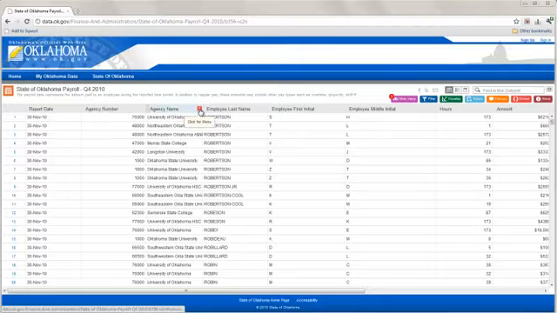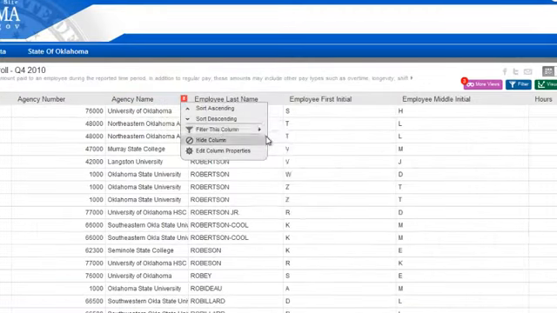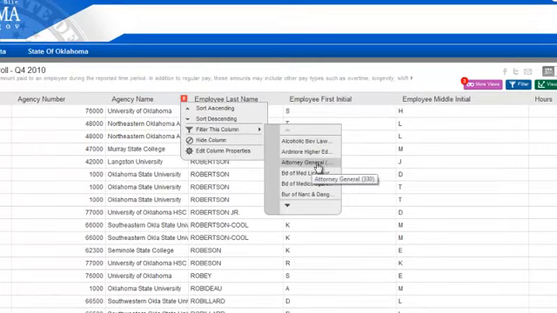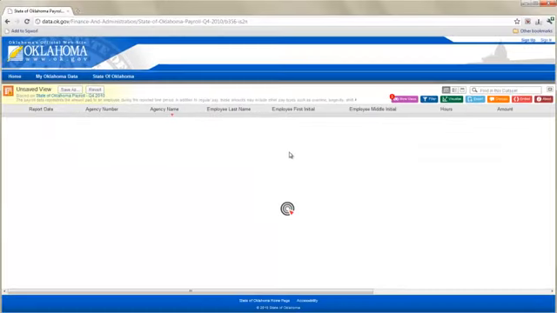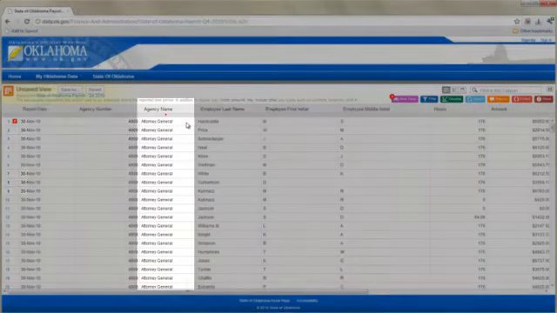So I can click on this red icon in the column heading and then choose Filter this column. And maybe I only want to see the payroll records for the Attorney General's office. So I can click Attorney General. And all the other records will be filtered out other than those ones where the agency name equals Attorney General.